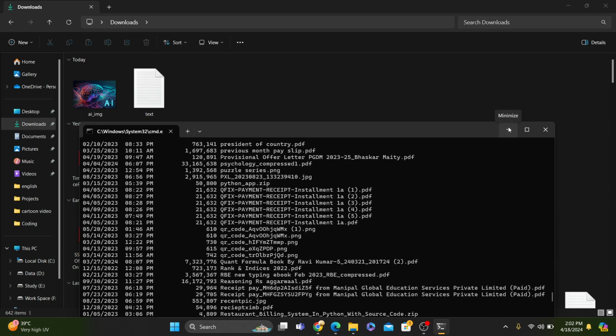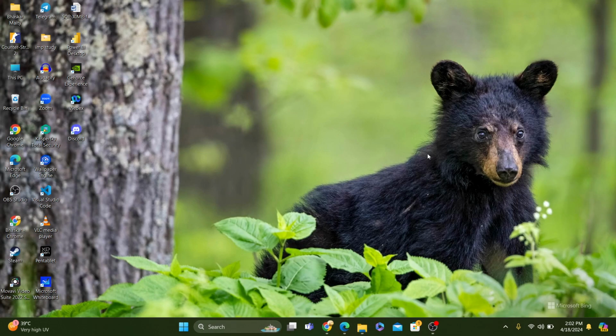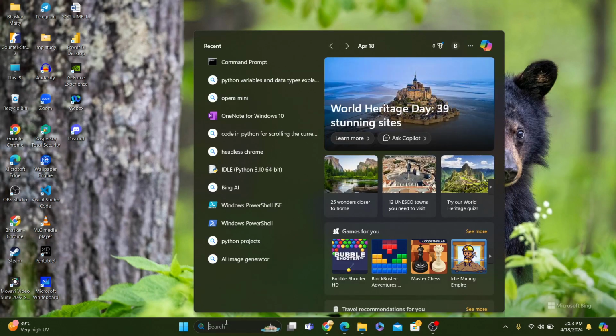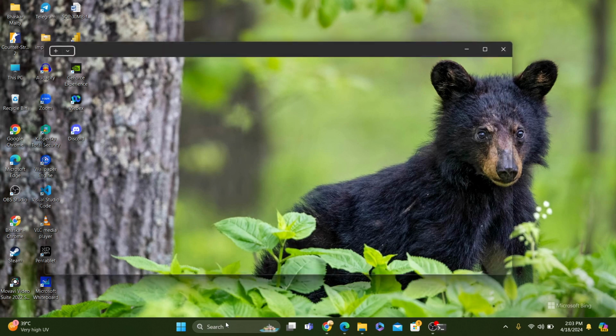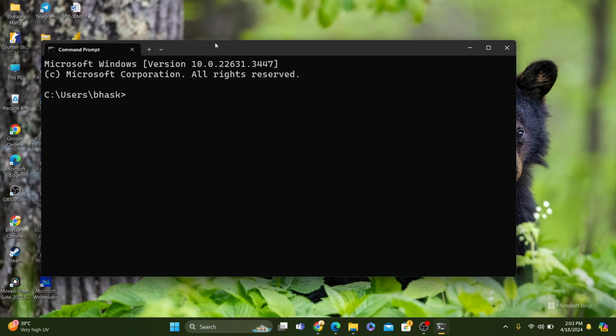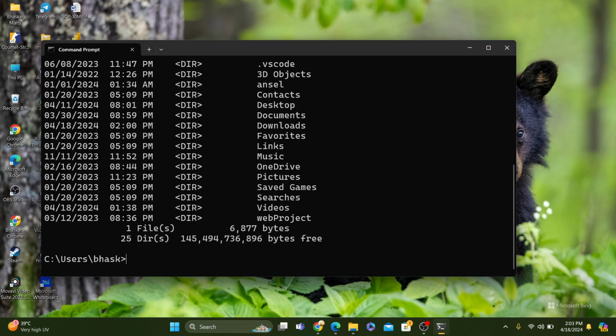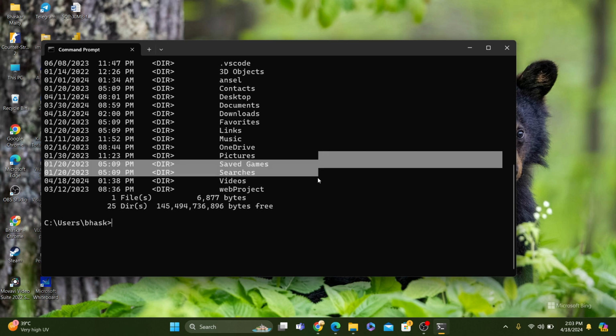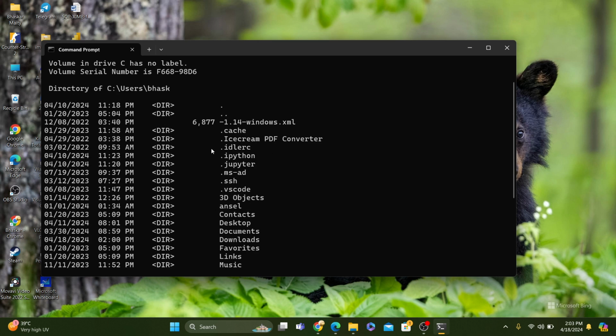Now just close it and go to the desktop, search for the CMD and hit enter. Now just type dir. You can see all of the files and folders. You can see the hidden files and hidden folders also.